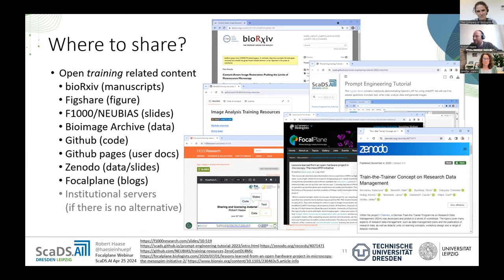Because if, for example, somebody searches for source code or for coding training materials, they will certainly have a look on github.com, but they may not have a look on git.randomuniversity.de. So it's very unlikely that people can find stuff if it's on institutional servers, even though your institute may tell you that it would be great if you would share your materials there.